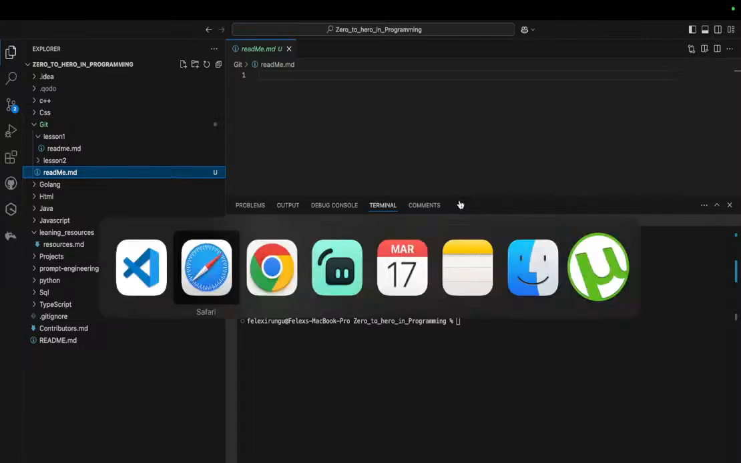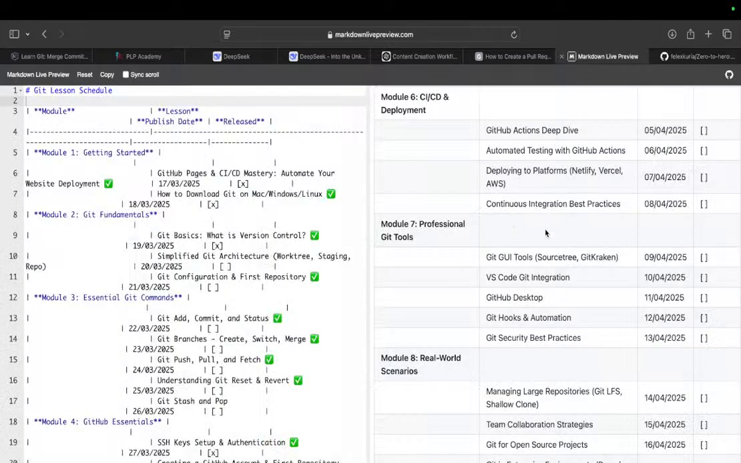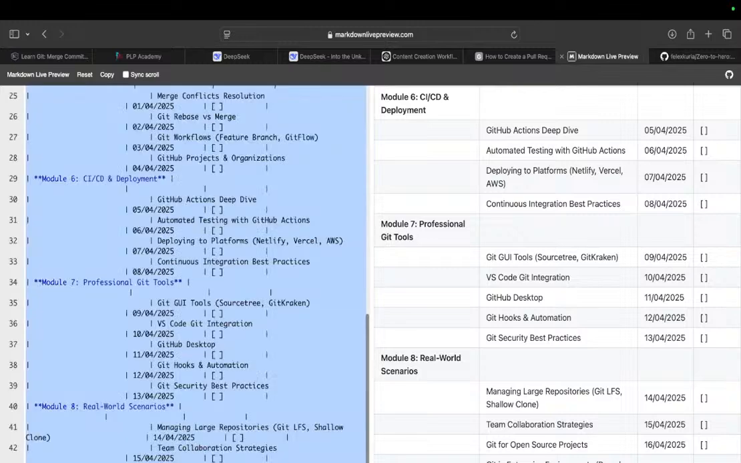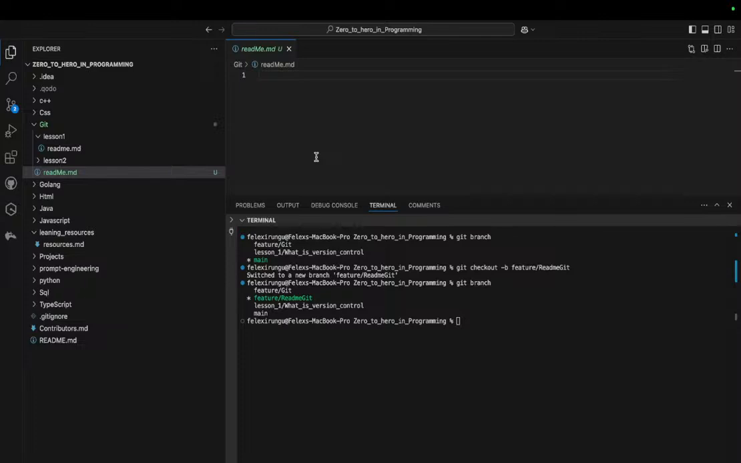I have created a file for that. I will just come and copy it. So this is what I am planning to push. I copy everything, then paste it here.